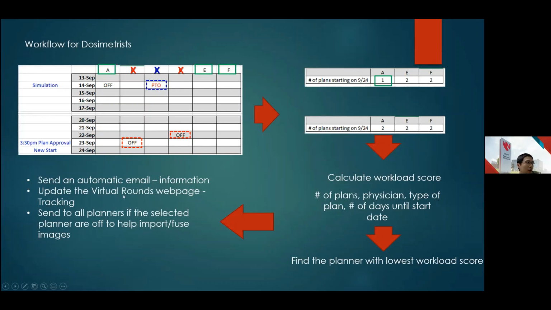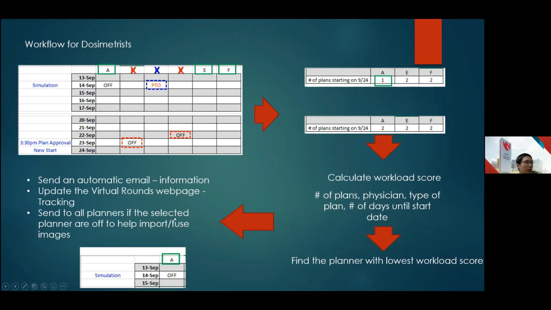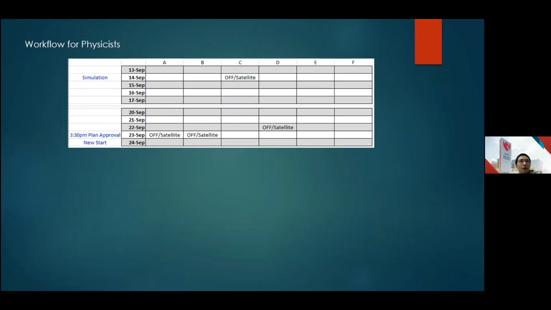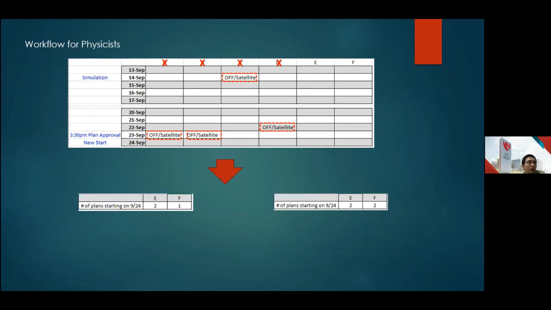And so the script will automatically update virtual rounds and send out to all the planners if the selected planner is off on that day. So for physics, because we have more people than the dosimetrists, we will just exclude the physicists who are not available on the same date, as well as 1 or 2 days before the new start. And then we just go alphabetically. We don't do the scoring system. But it's still the same: we'll send out an email and we'll update the virtual rounds page.